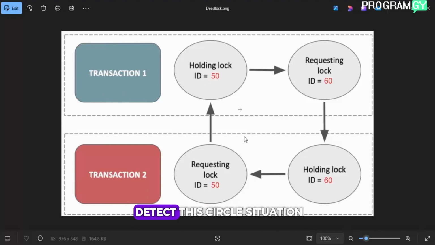The database engine detects this circular situation and throws a deadlock exception. Of course, not both transactions will fail. The database engine is smart enough to detect which one is, for example, the lower priority transaction. If transaction 1 is easier to kill or roll back, the database engine will decide to kill it and let transaction 2 complete, and vice versa. So in the end, it's up to the database engine to detect the situation and take the right decision. Okay, so now let's see the deadlock situation in a practical example.